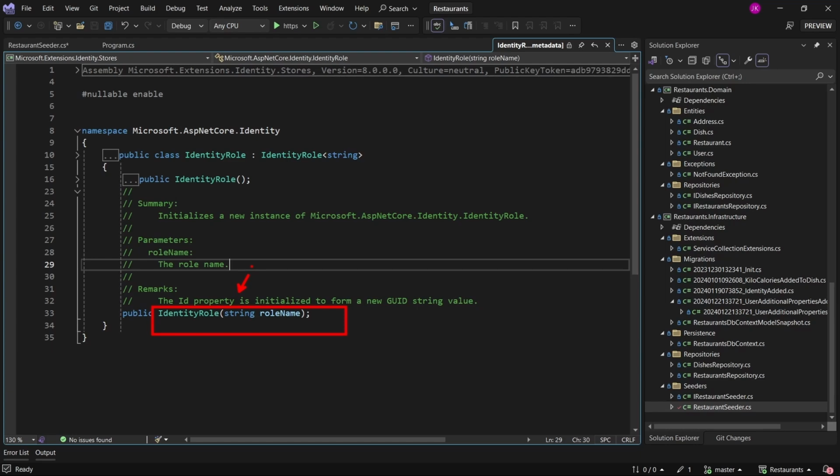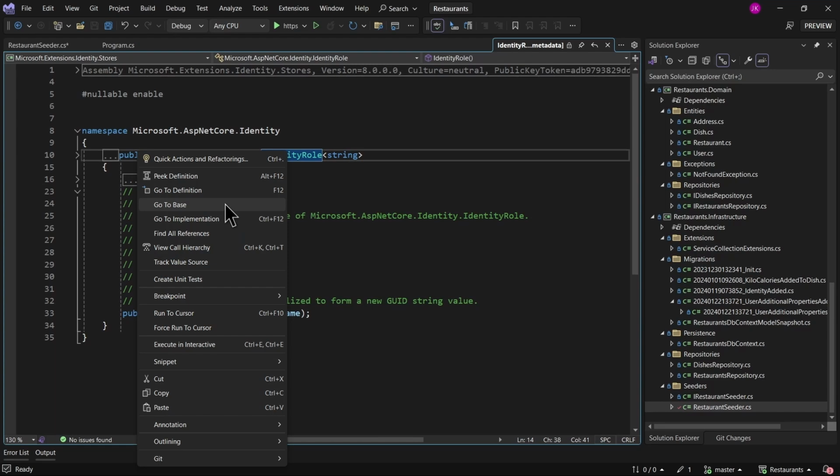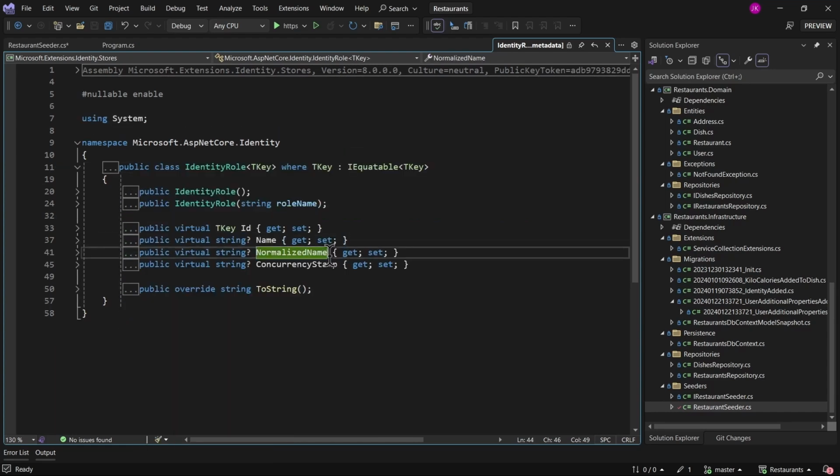It will set the ID property to be a new GUID in a string value. Besides that, the identity role itself will have the normalized name property. And this will be just an uppercase of our name definition. And also a concurrency stamp, which is going to be a unique identifier. So let's go ahead and use the constructor with a single parameter of the role name.